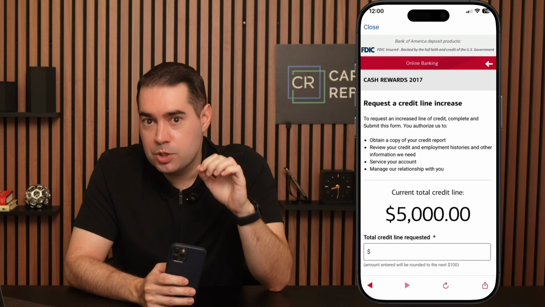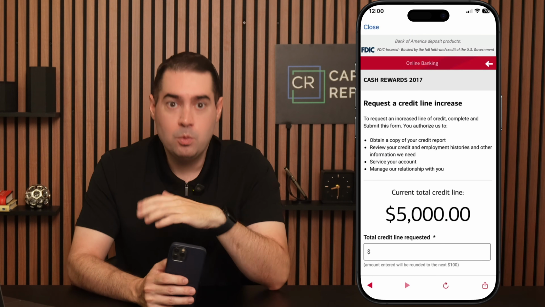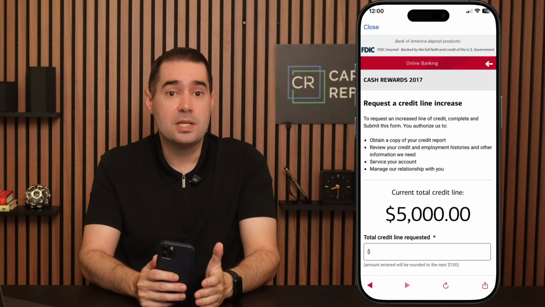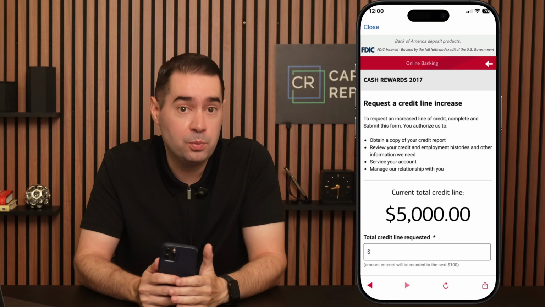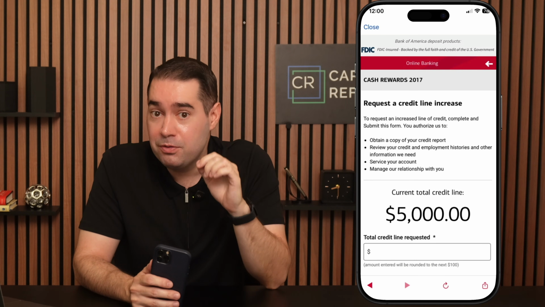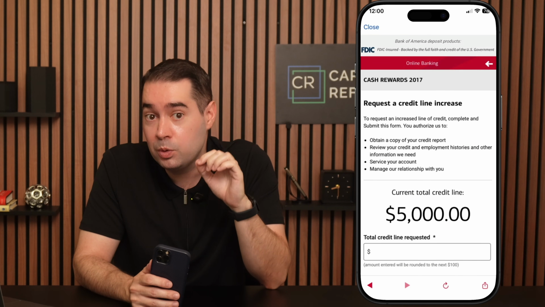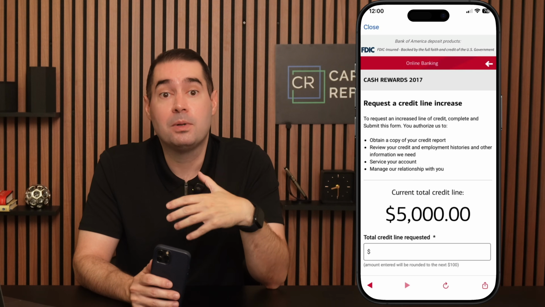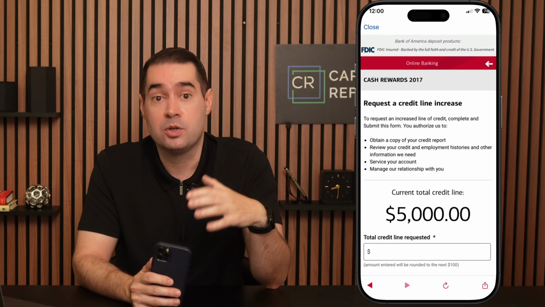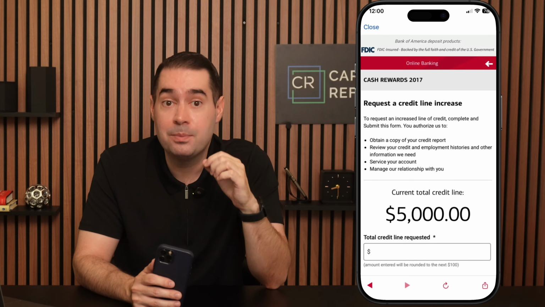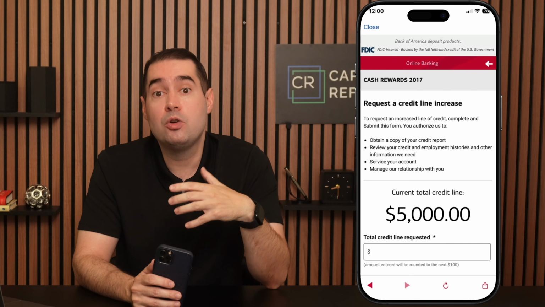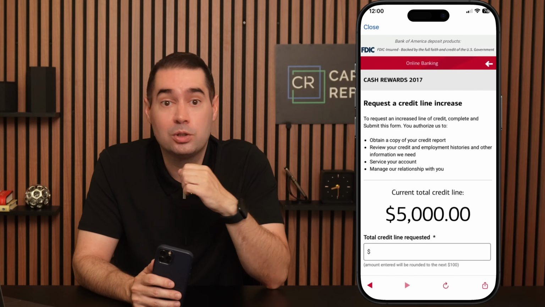Now here's the honest reality on Bank of America in particular. Most online credit limit increase requests through the app are processed as soft pulls, which is great. But Bank of America still keeps language in their disclosure allowing for a hard pull in certain cases. For example, if you're asking for a really aggressive increase or if your account history triggers a deeper manual review. So while soft is the most common outcome, it is not guaranteed.